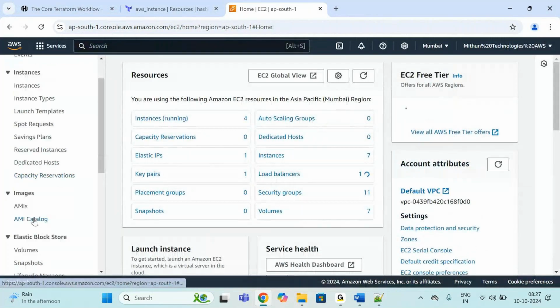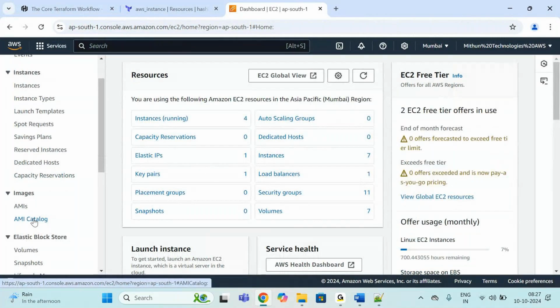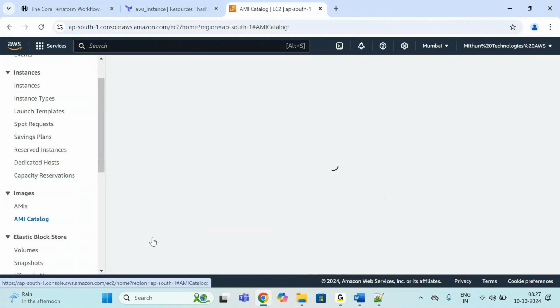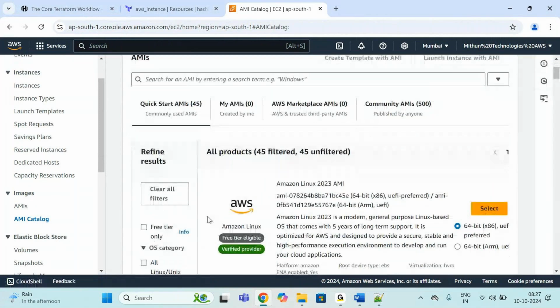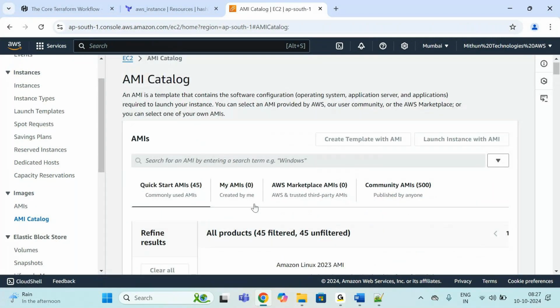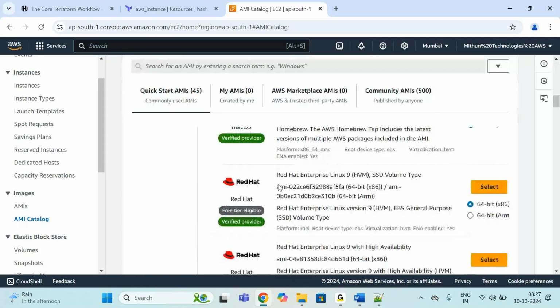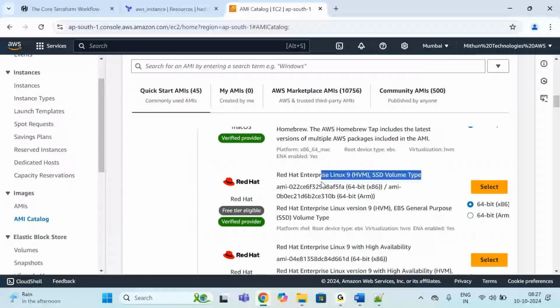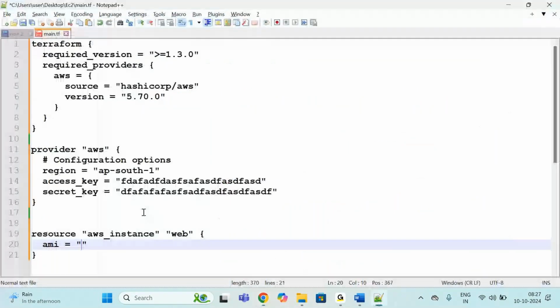Suppose you want to create an EC2 instance using a Red Hat AMI. The most commonly used AMIs are community AMIs. So let's say this Red Hat AMI ID. Otherwise, you can retrieve this also using data sources, which we will see later.